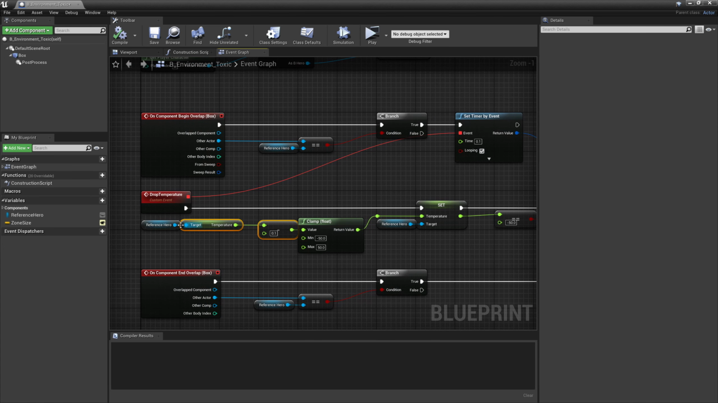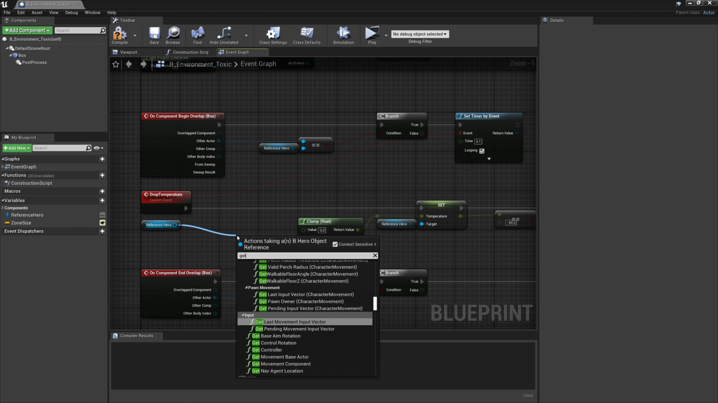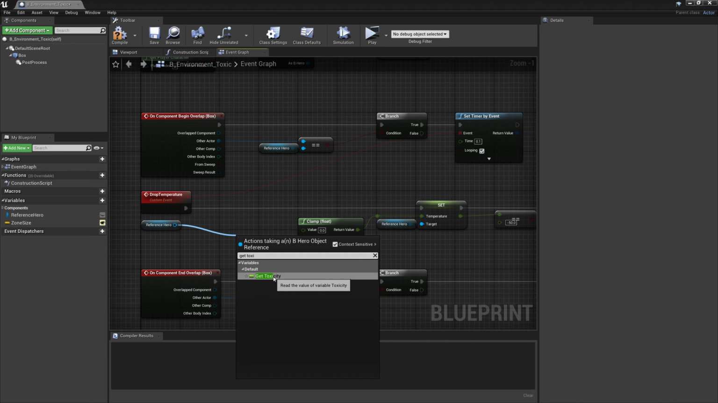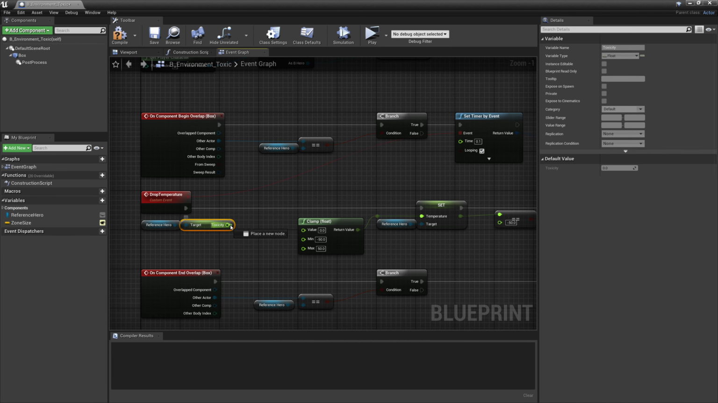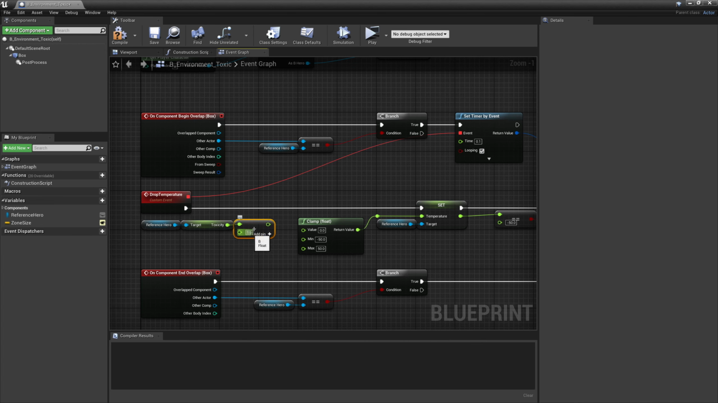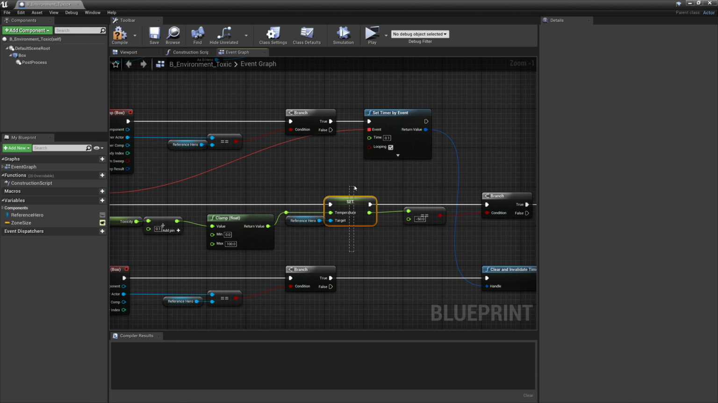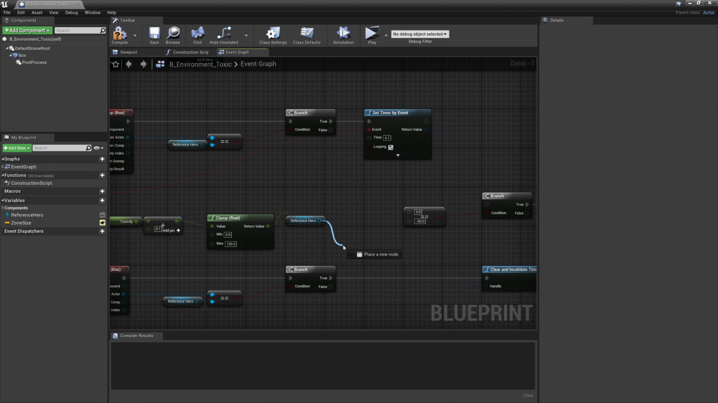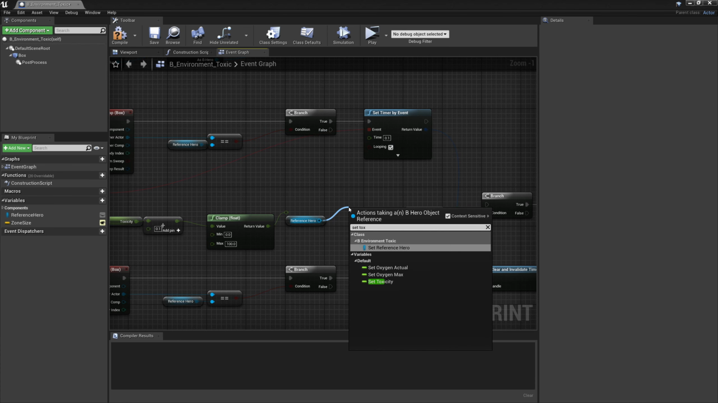We're going to get rid of hero reference temperature and the negative, and we're going to drag off hero reference and get toxicity. And then we're going to get a plus sign and add 0.1 to that toxicity. Plug that into the value on the clamp, 0 for minimum, 100 for maximum. And then remove the set here, drag off hero reference and set toxicity.